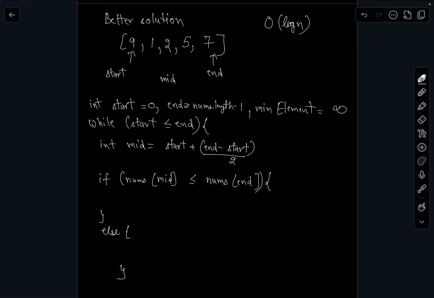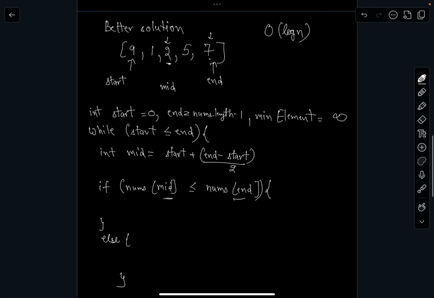So now when my nums[mid] is less than nums[end], what happened here? When my middle element is this and the end element is this, can I assume that this mid can be the minimum element? Because mid is already less than end. So can I say that this nums[mid] could be the min element?